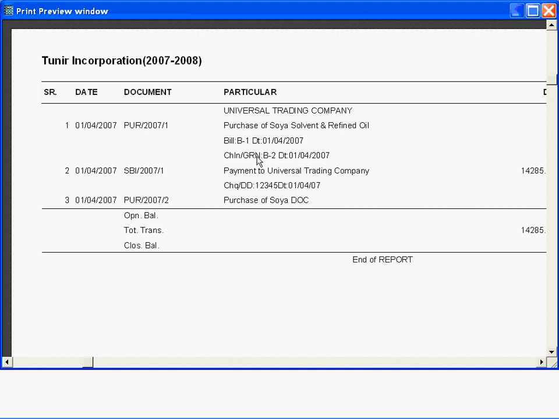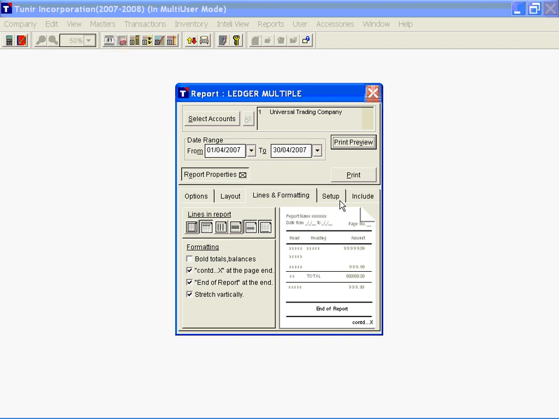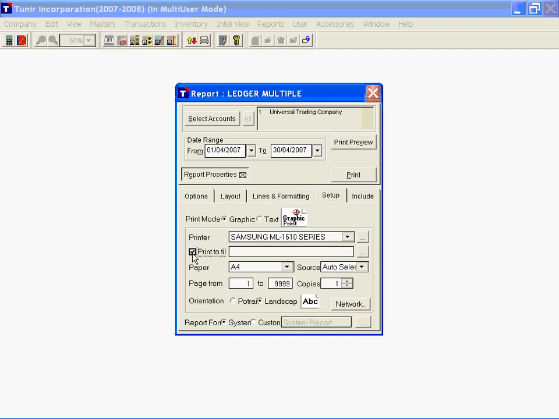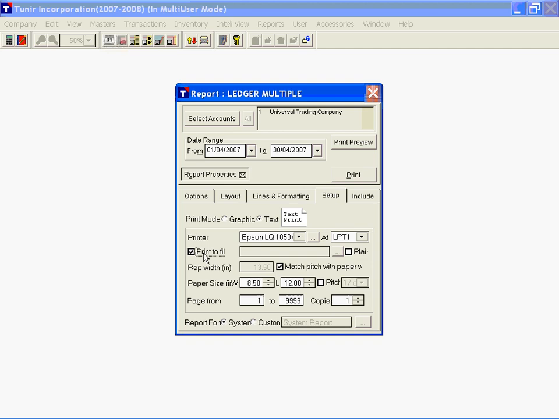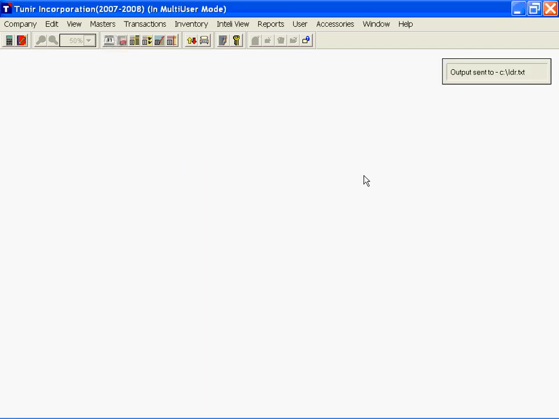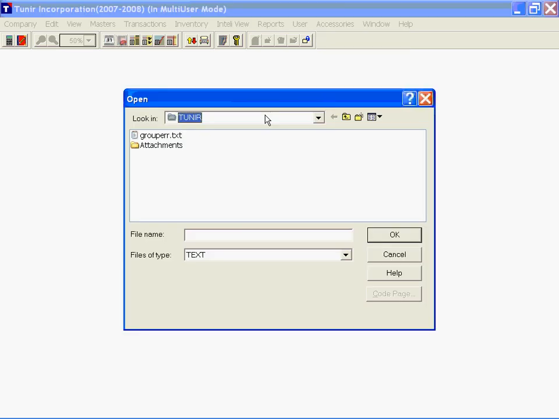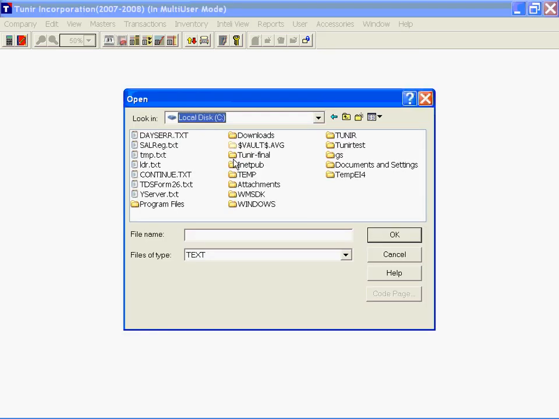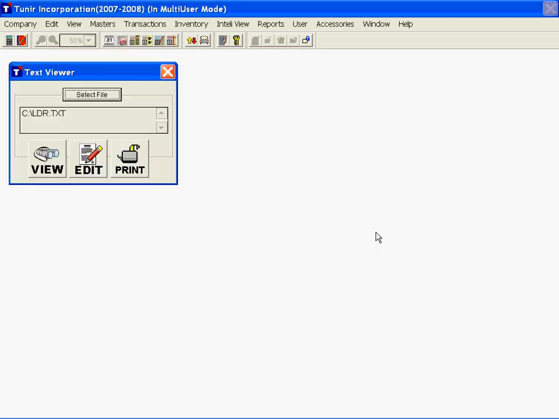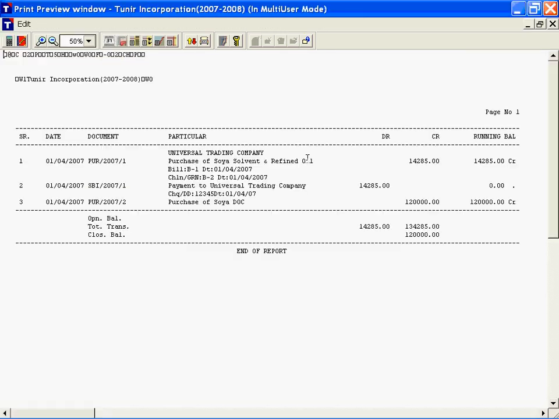If you want to print the report not on a printer but to a file, just click on Print to File and enter the file name. I'm entering C:\LDR.txt and clicking Print. It has sent the output to C:\LDR.txt. If I want to see the report, I will choose Text Viewer from the Accessories menu and choose c:\ldr.txt. This is the text file just generated.